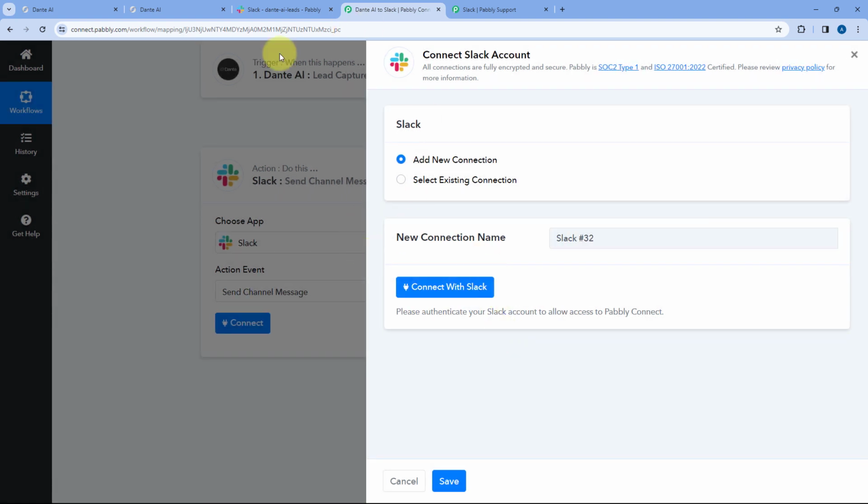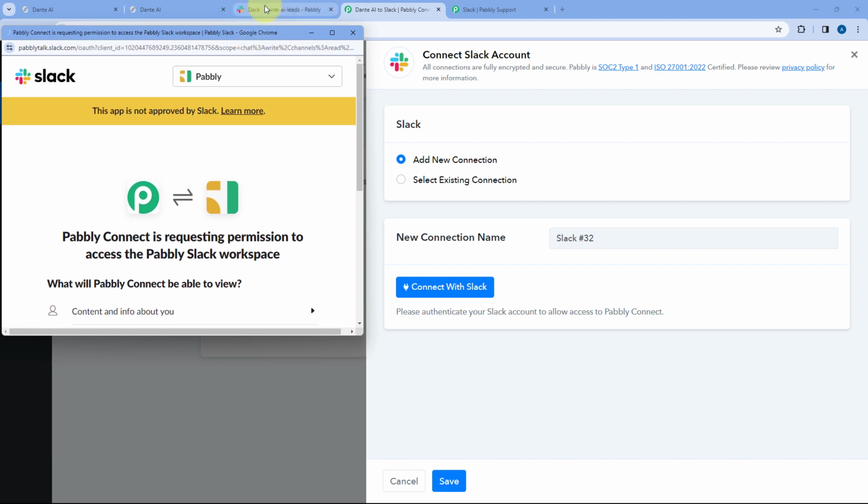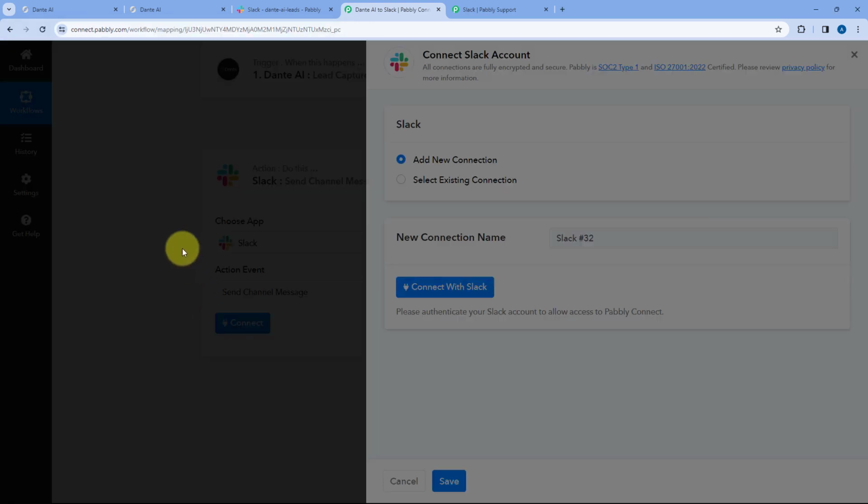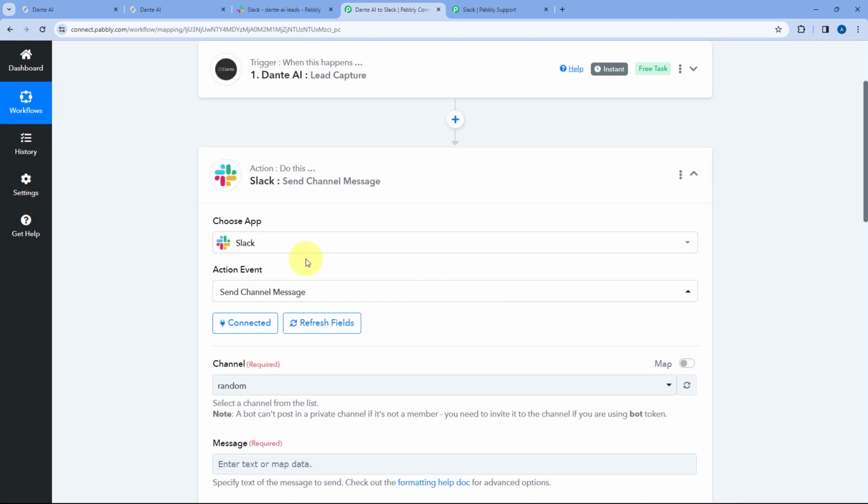Now as we click on save, because I have already logged into my Slack account in my browser, Pabbly Connect will detect the same account. Just scroll down and click on allow. And as we click on allow, we will see our Slack account will get connected with Pabbly Connect.